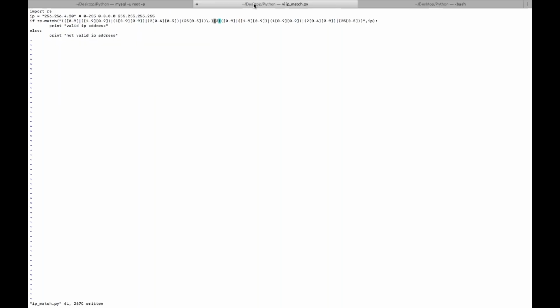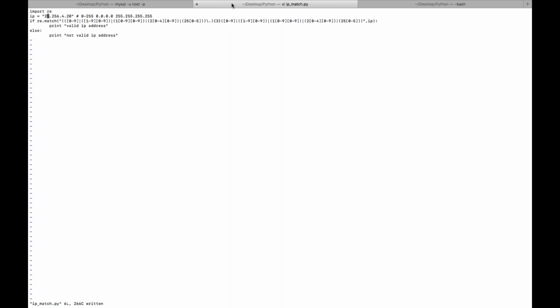See, it's matching. Now I'll give the previous one. Previously we have this IP address. It should say 256 is invalid, so it has to say not valid IP address. And you can try any combination now.